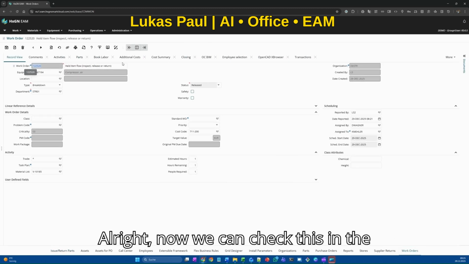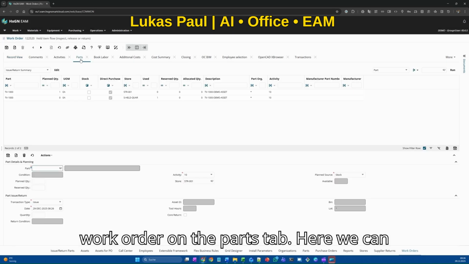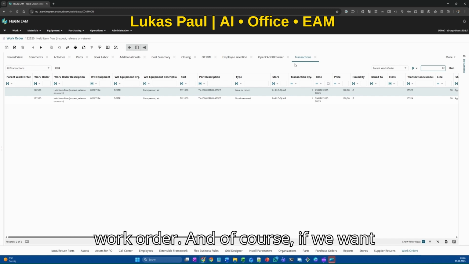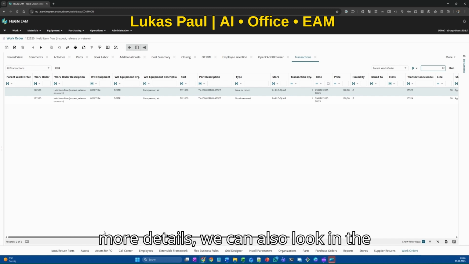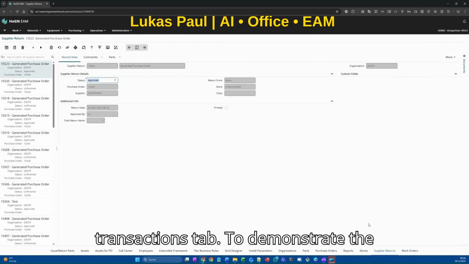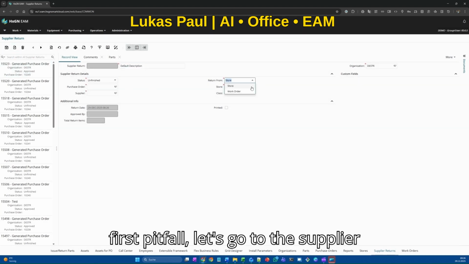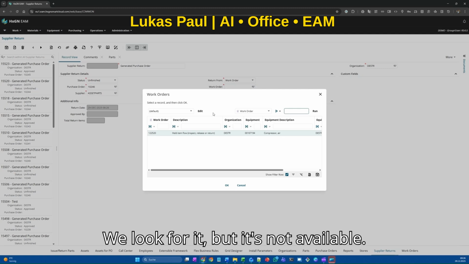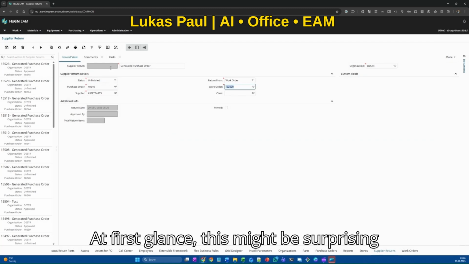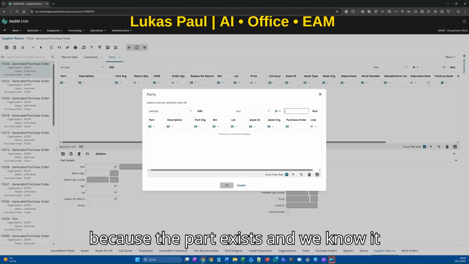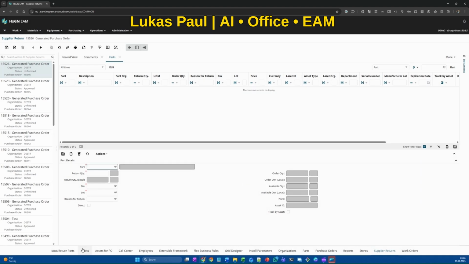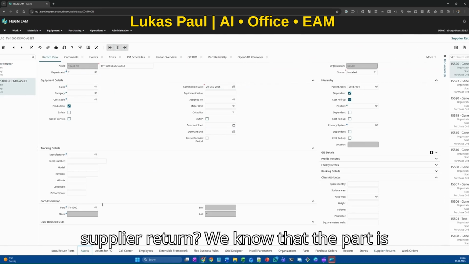Alright, now we can check this in the work order on the Parts tab. Here we can see that the part has been issued to the work order. And of course, if we want more details, we can also look in the Transactions tab. To demonstrate the first pitfall, let's go to the Supplier Return screen and try to select the part. We look for it, but it's not available. At first glance, this might be surprising, because the part exists and we know it was received. So the real question is, why does it no longer appear for a supplier return?